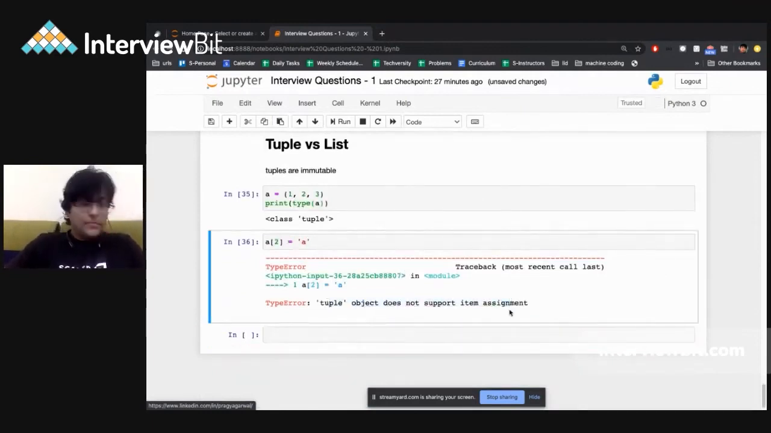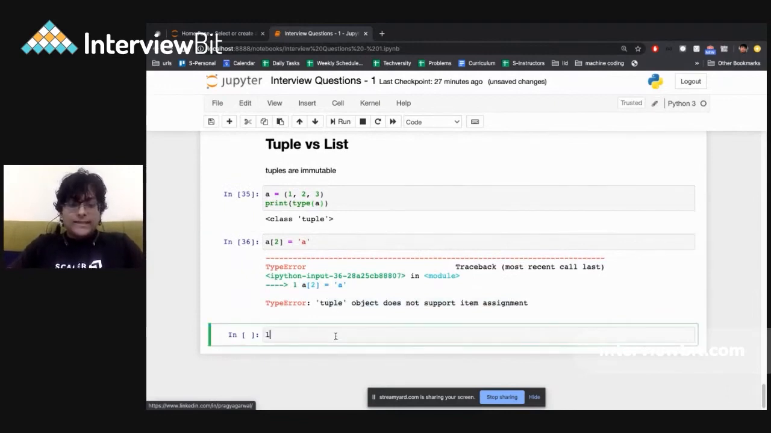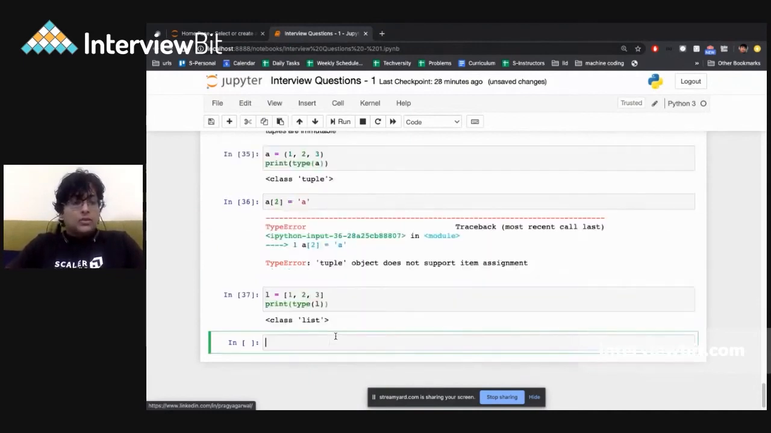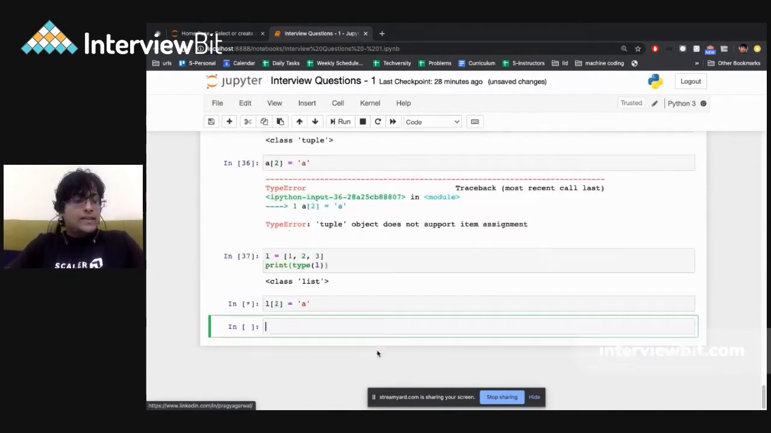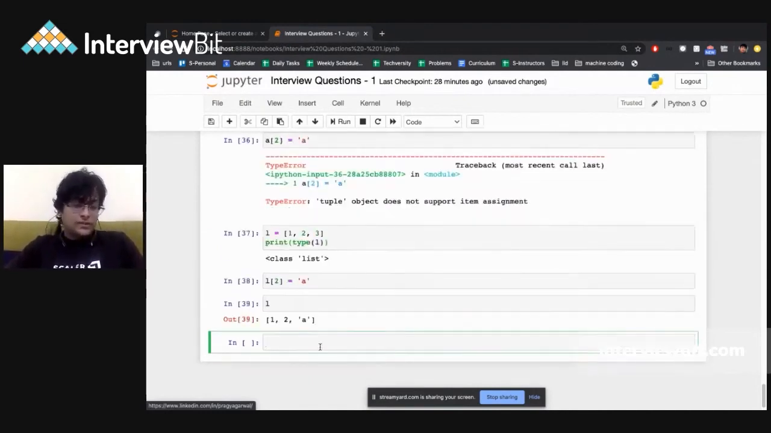Tuples are immutable. On the other hand, a list, let us say L equals 1, 2, 3, lists are mutable. So I can print the type of a list over here. So this is a list in fact, and I can come over here and say L of 2 equals A. And this will work. So this has changed the list. So lists are mutable. So that is one of the key differences of tuples and a list.